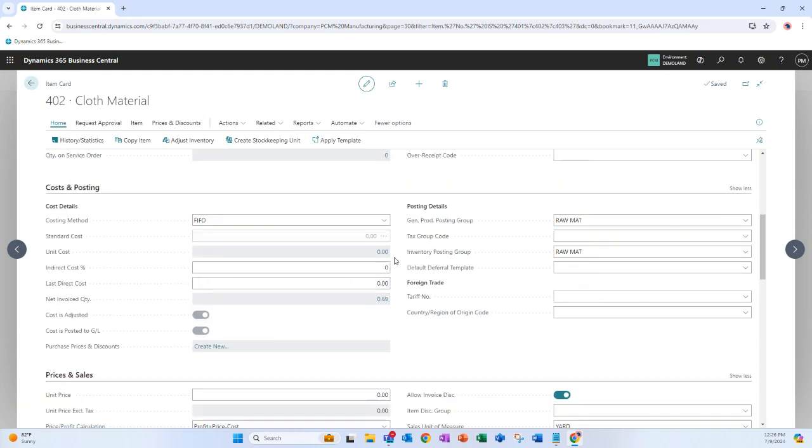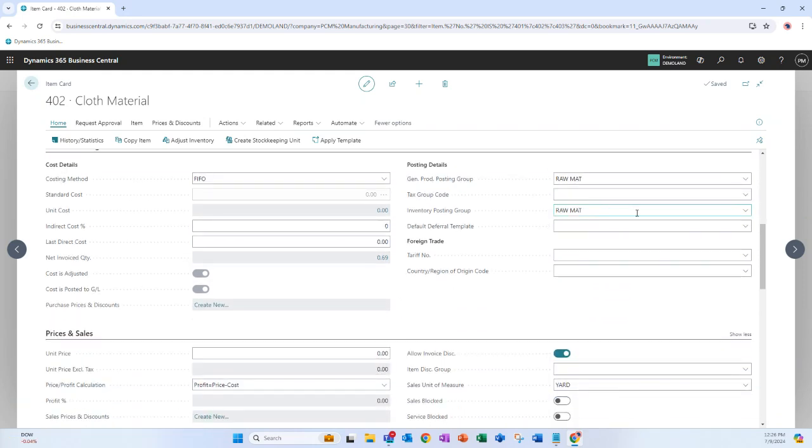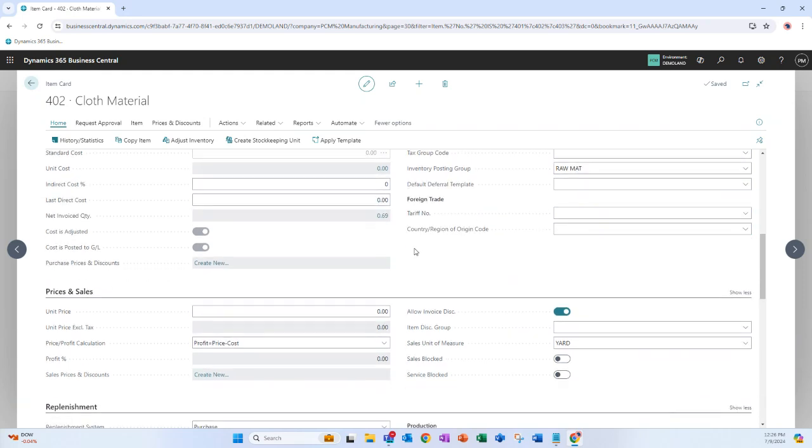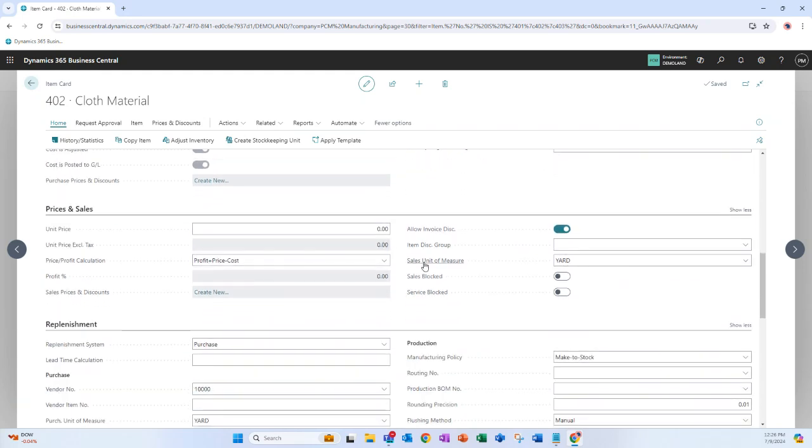So again, more of the same. What's your costing method? What's the price? You need your general posting details, your inventory posting group. And then if you go down below, I'm not going to sell this. So if you ever want to block this so it doesn't show up on sales orders, you can do sales block. That doesn't mean you can't consume it or purchase it.